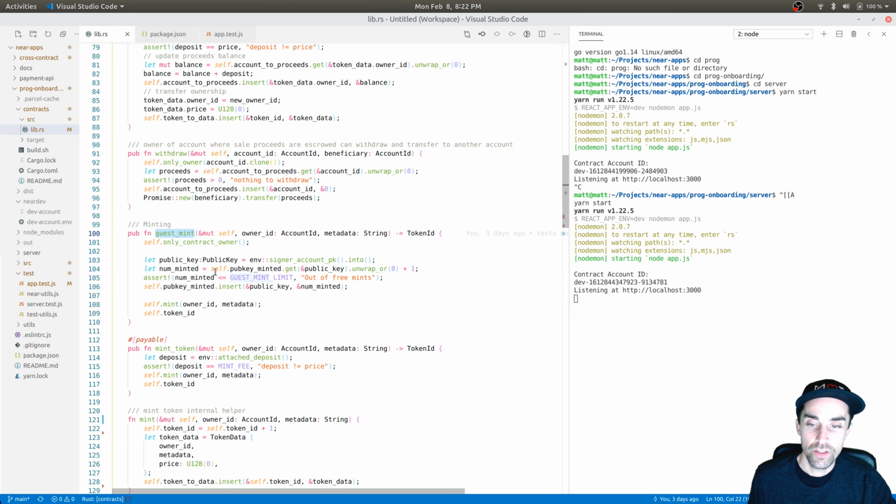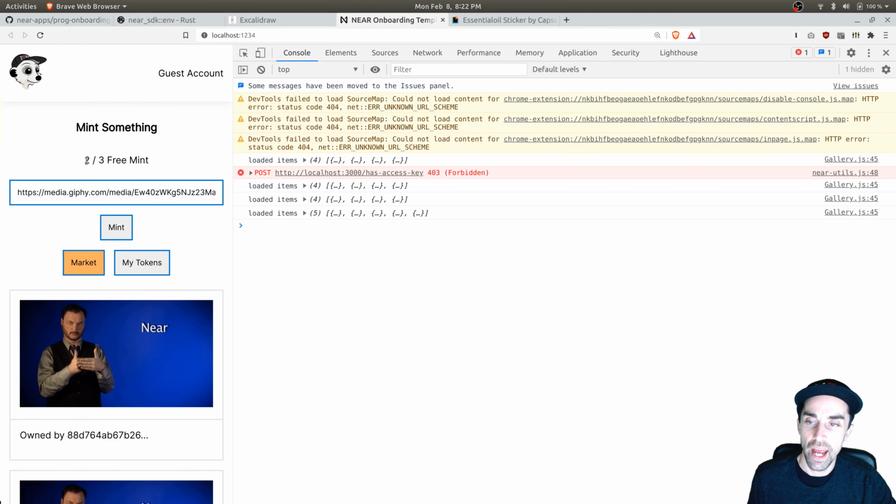Okay, cool. So we checked our guest mint limit. And look, we actually used up one of our free mints. So we're on the second out of the third free mint. So when we do it 2 more times, we won't be able to do it anymore. So we do it 1 more time, we're 3 out of 3, and after 3 out of 3, we can't do it anymore.